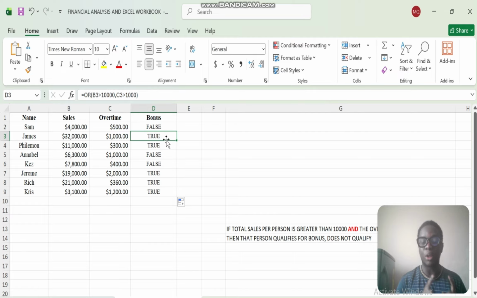Why? Because with the OR function, it only looks at whether one of the conditions is met. Even if just one of the conditions is met, it's going to return a true. So with the OR, both conditions do not have to be met. As long as one of the conditions is met, it's going to return the value as true. Whereas with the AND, both conditions need to be met in order to return a value of true. And so that is the difference between the AND and the OR function.